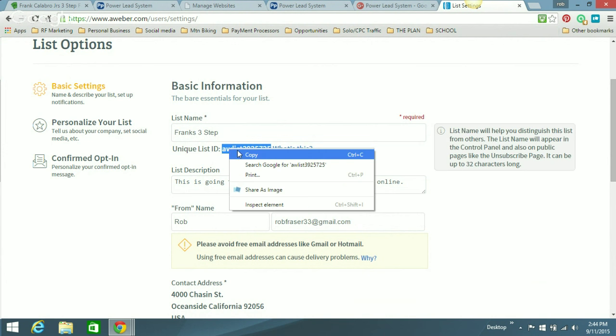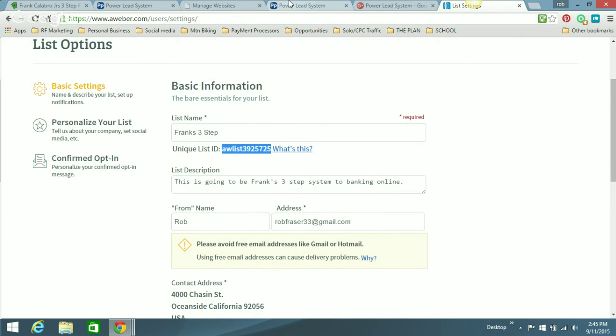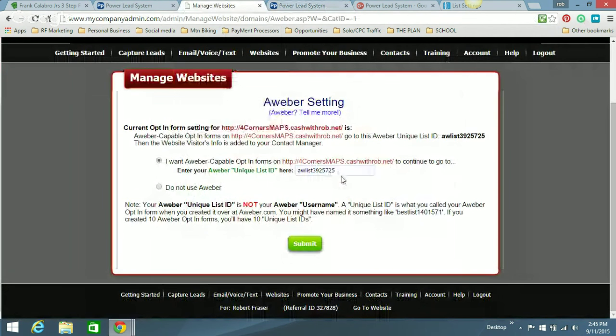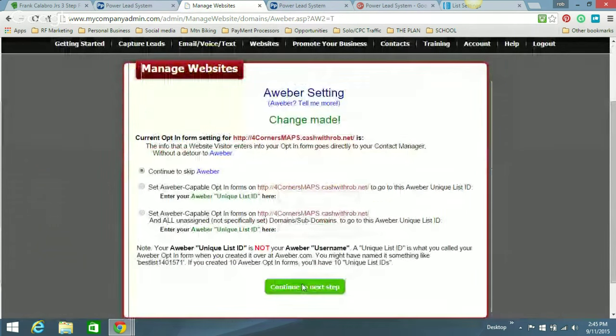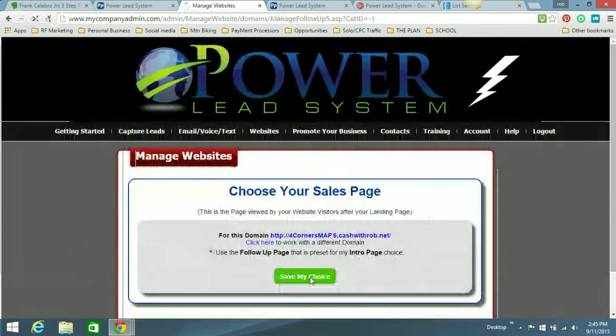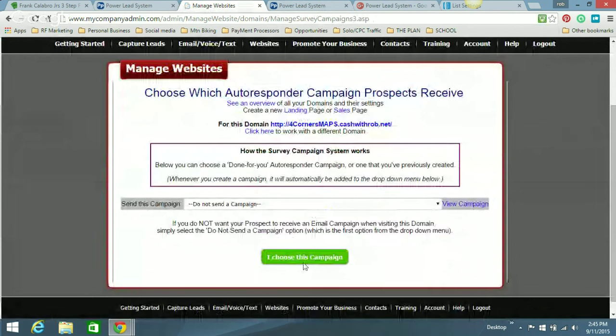Just copy what you need, and then here's where you paste it in. Now, if you don't want to use AWeber, just click don't use AWeber. Click submit. Now you can just click save here and save.